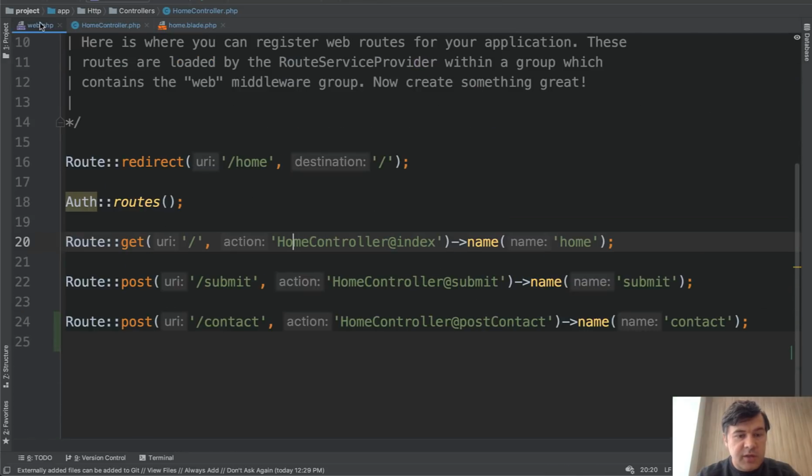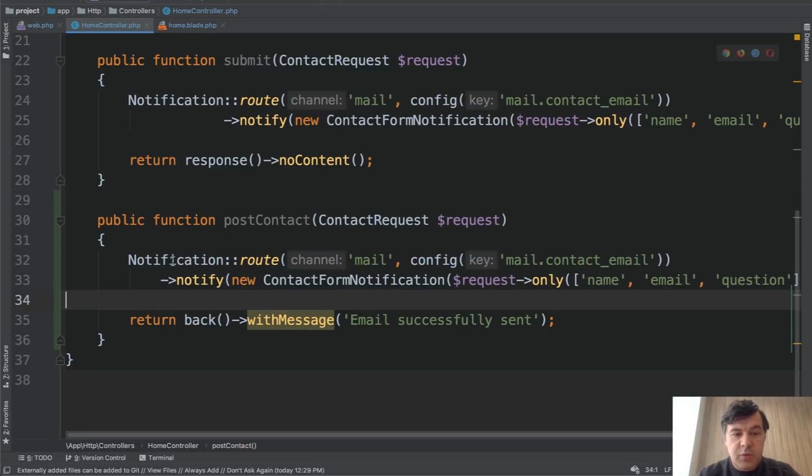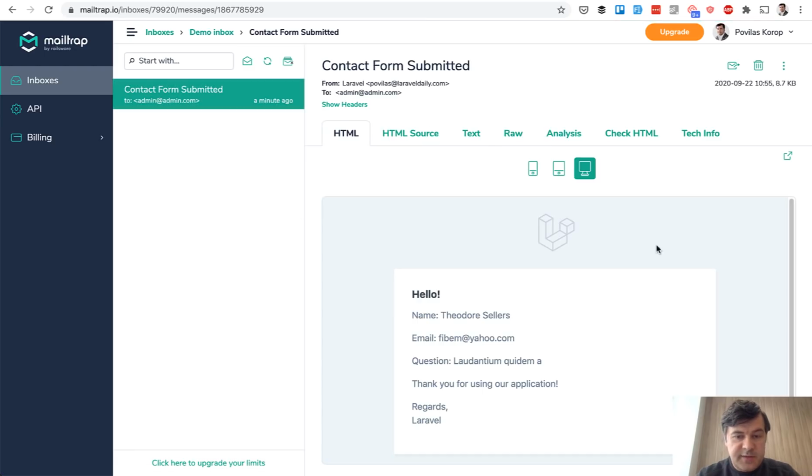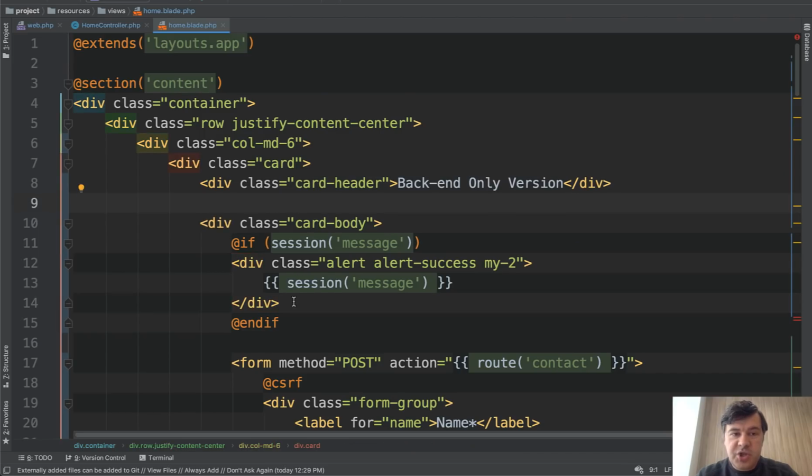So post contact in the web routes is this one. We're sending the notification and we're redirecting back with the message, "email successfully sent". And the actual email is in Mailtrap. This is the result of actually sending that notification. Now let's see how it's done in jQuery.